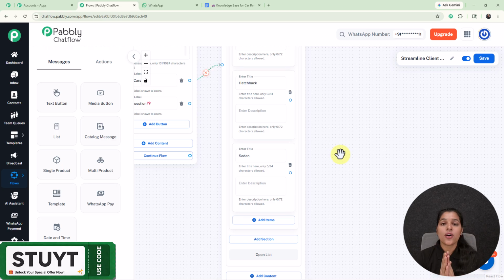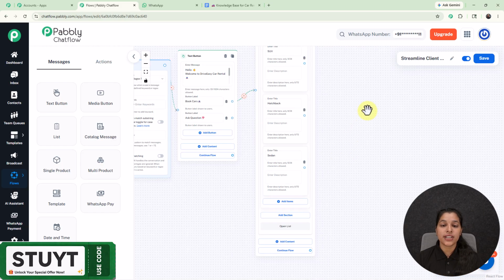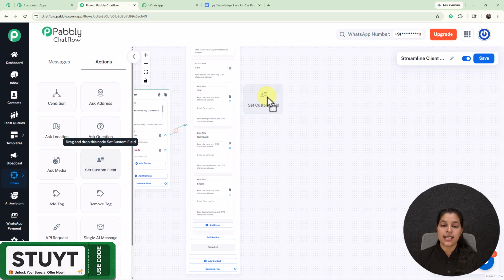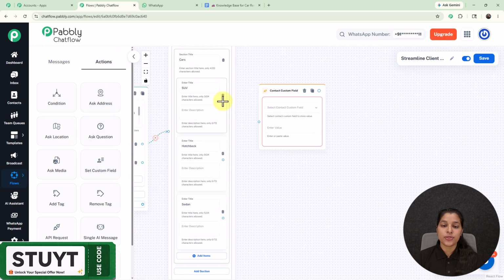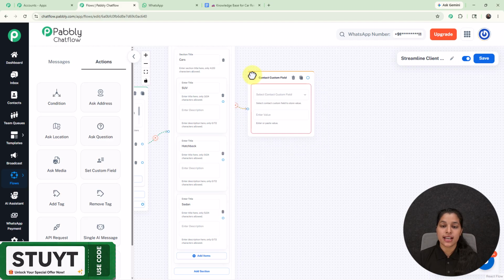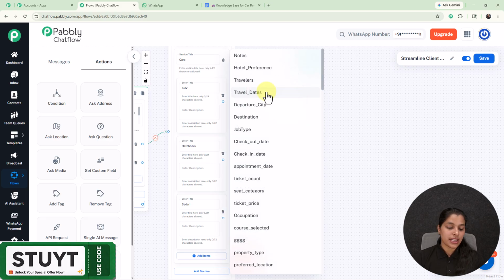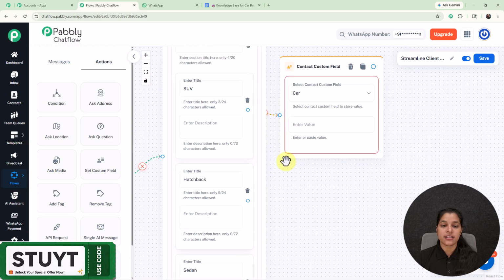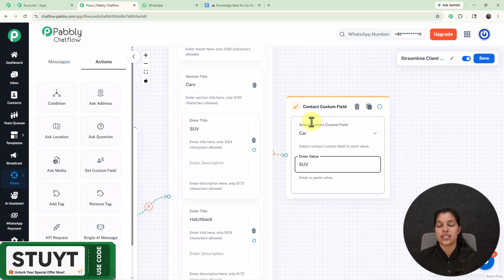You can think of a contact custom field as a particular column which consists of particular data, and for providing the contact custom field you just have to select this node over the action block, that is set custom field. And now here I'm going to connect it with my first list item. Now from here I'm going to select my contact custom field as car, and afterwards it is asking me to enter the value. So here you have to enter the value for which you are creating this contact custom field.